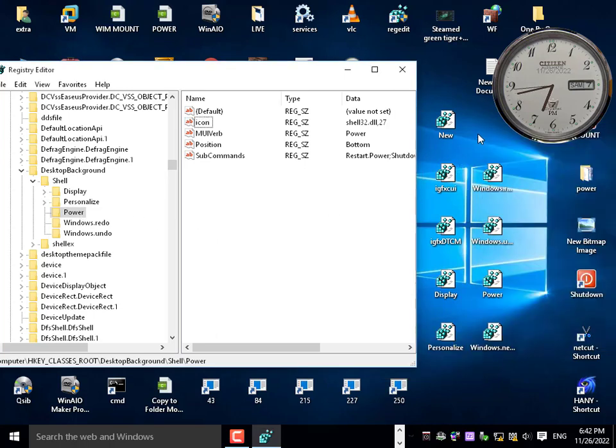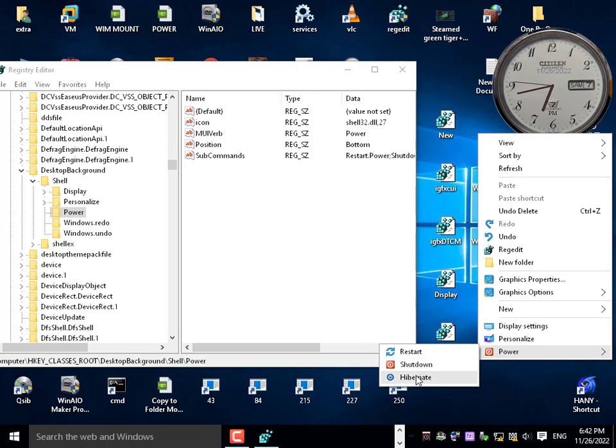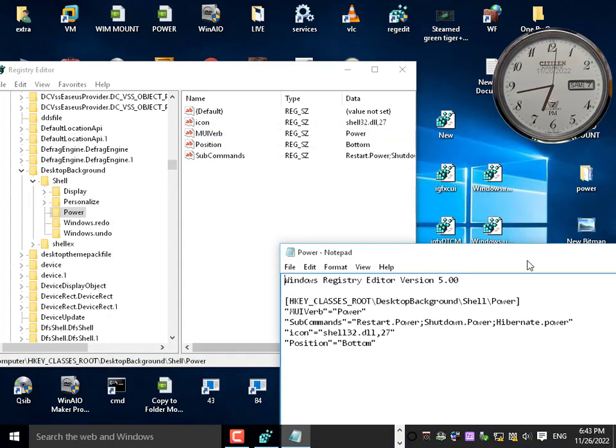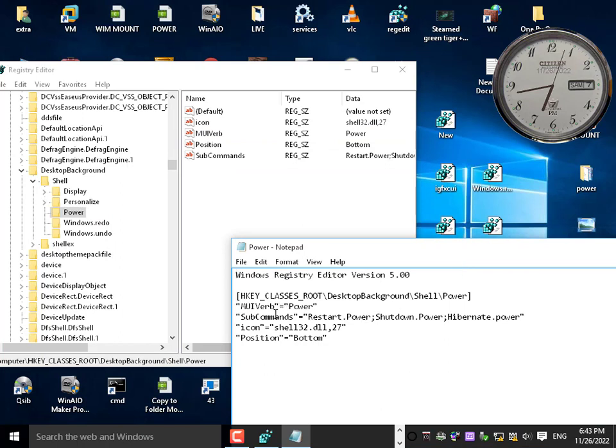How to make the other buttons here, about hibernate and restart and like this? And what is the icon code? I added them before. These are the subcommands. So if I exported this one, if you open the power, right click and edit to check what codes are inside this power. This only has buttons. Okay, but where is the power? There is another something called subcommands. You see here, subcommands: restart.power, shutdown.power, hibernate.power. Where are these buttons exactly?